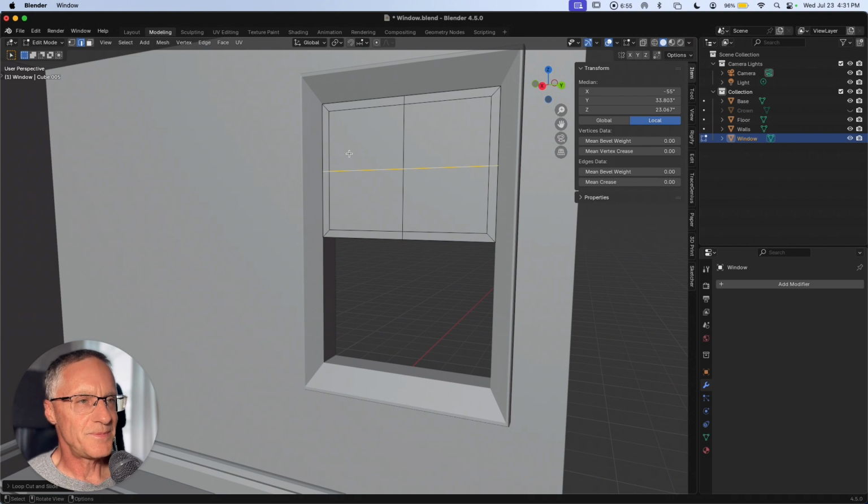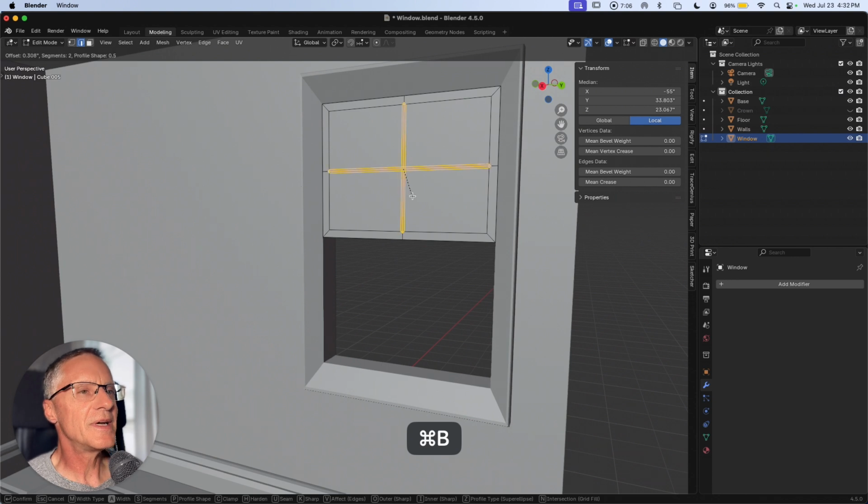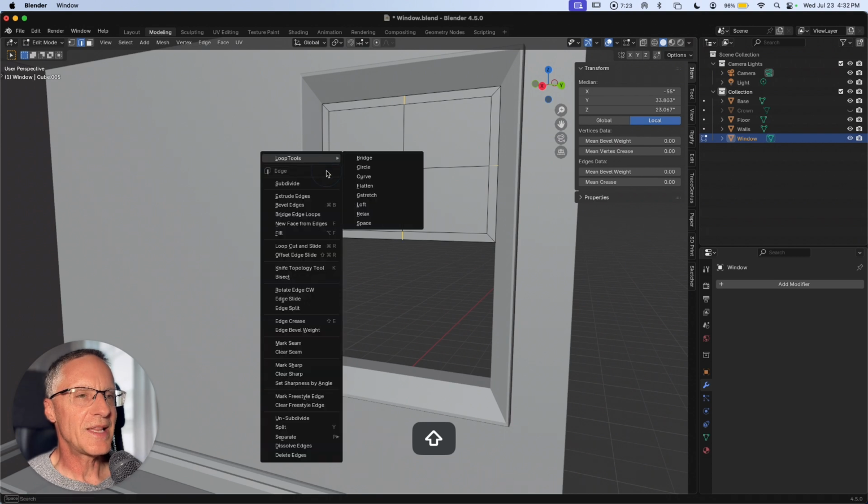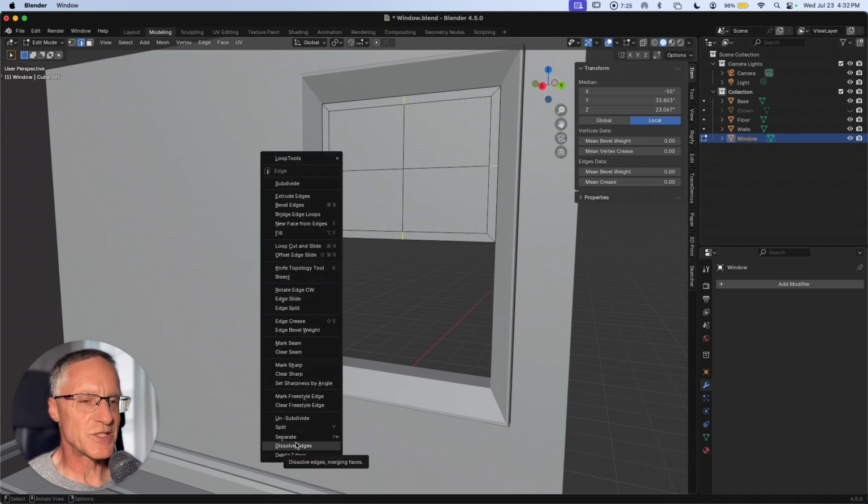Now I'm going to show you what not to do. If I select these and I do a Command B to bevel, roll my mouse wheel back, you see how these go to points? I don't want that. So I'm going to escape. I wanted to get rid of these edge loops here. So I'm going to select, holding down Shift and selecting all of them. I'm going to right click, and I'm going to not delete but dissolve those edges.